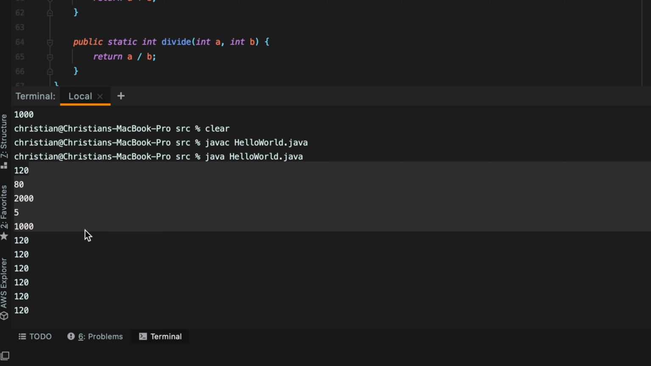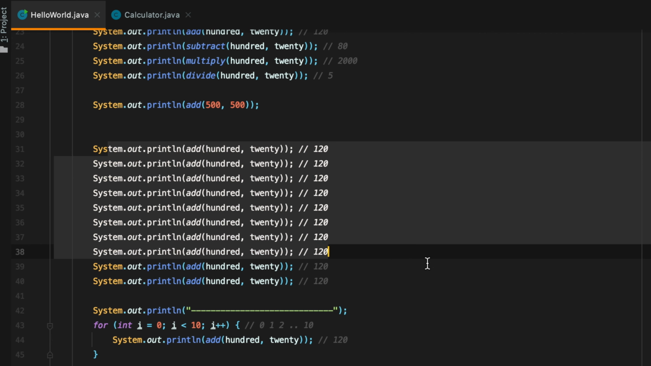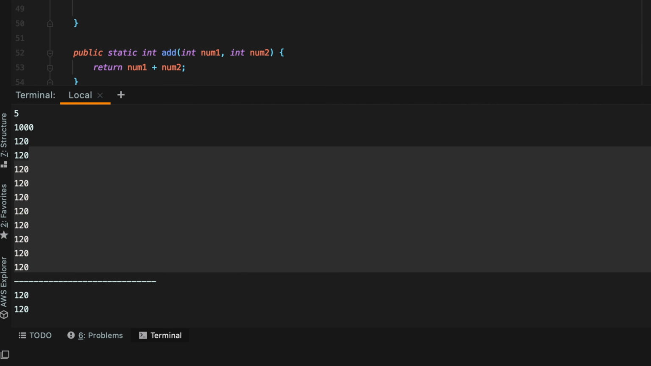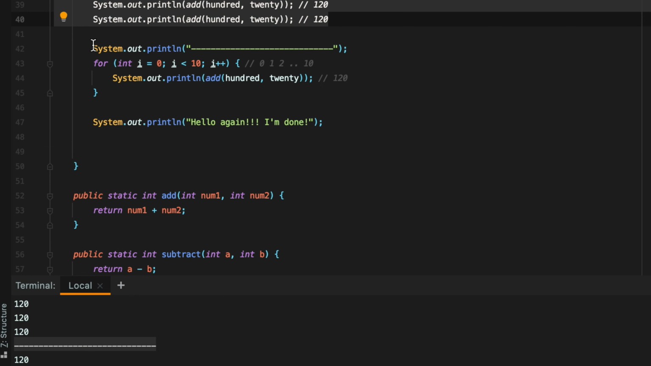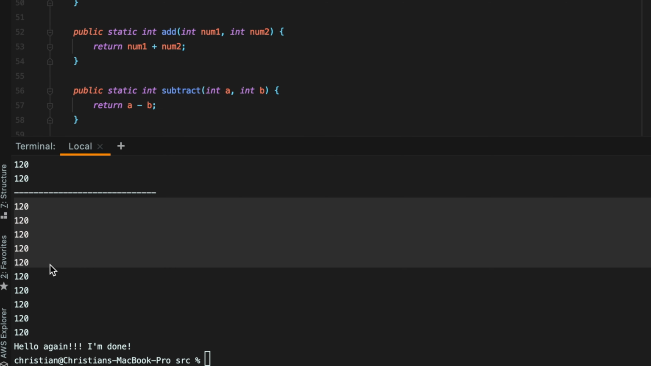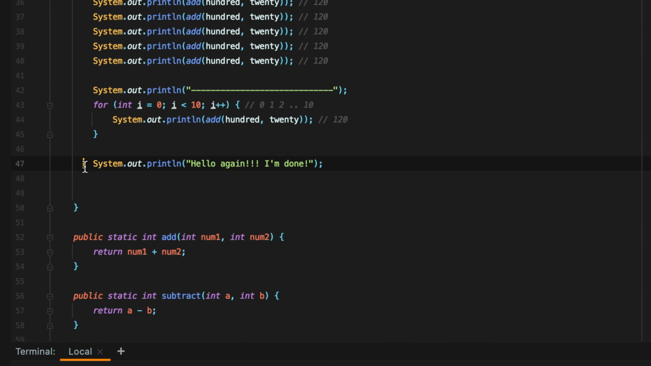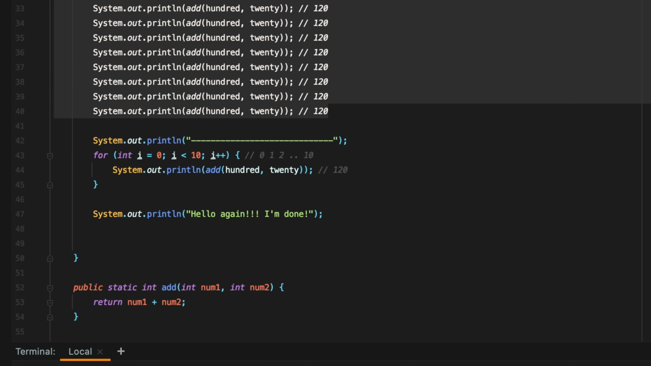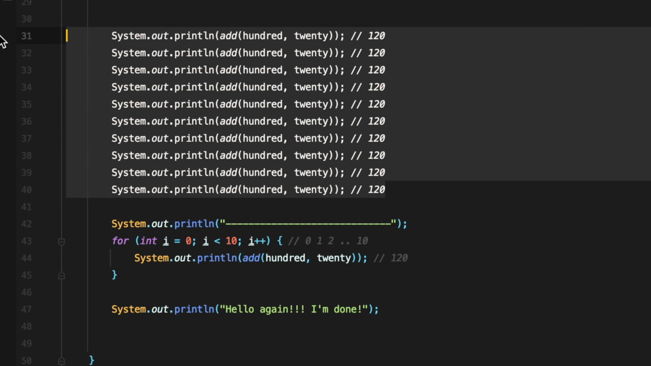Now we'll take a quick look. We have all the output from before. We have 120 printed out from all these print statements that we copy and pasted. But hey, look at this. Under these dashes, which we printed out right here, we have our loop, which ran 10 times and did the same exact thing. Afterwards, we broke out of this loop and printed, hello again, I'm done. How awesome is that? We reduced all this into 3 lines in Java. How fantastic is that?